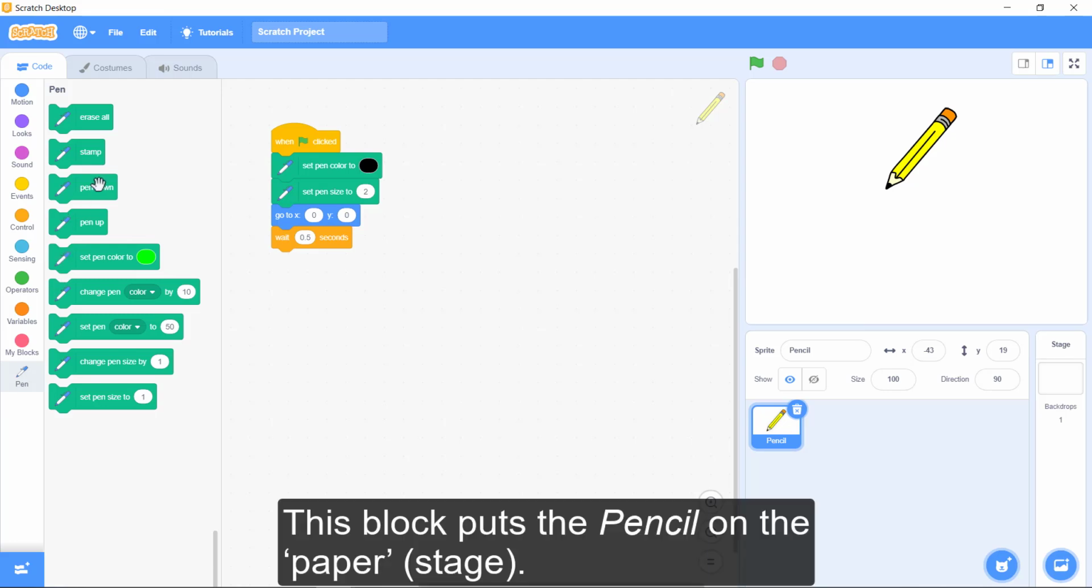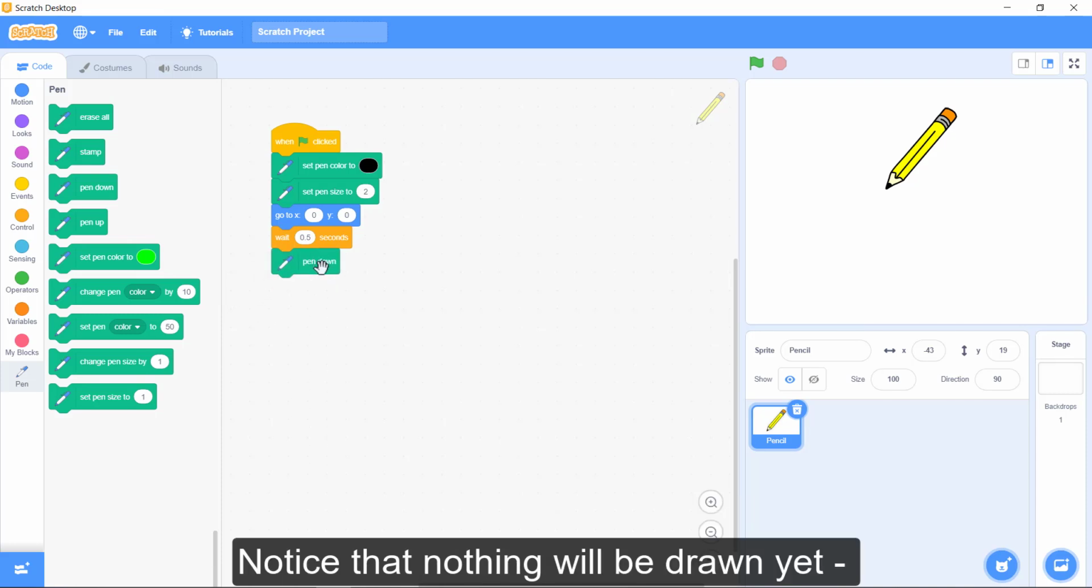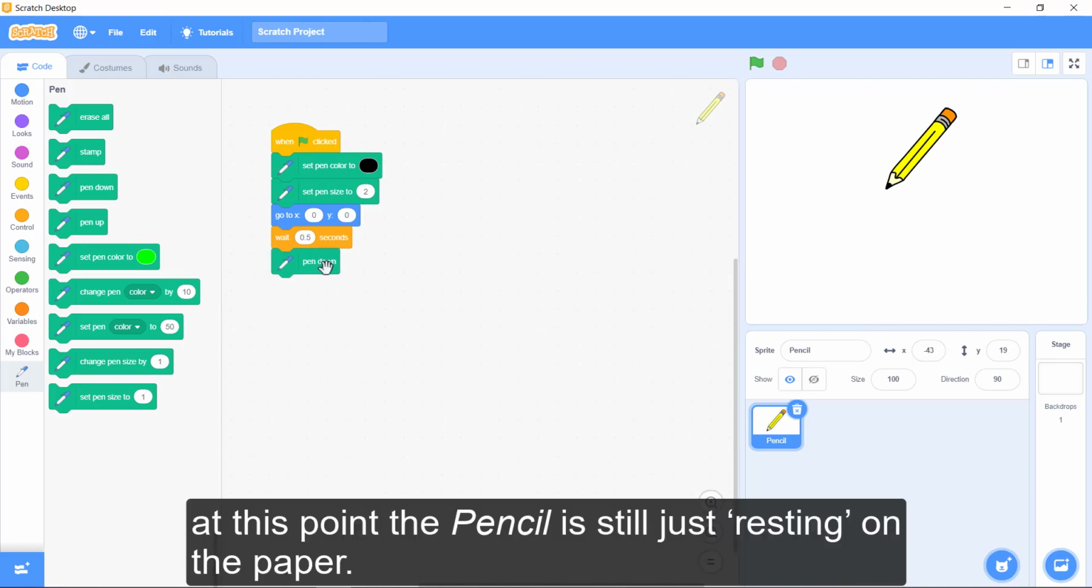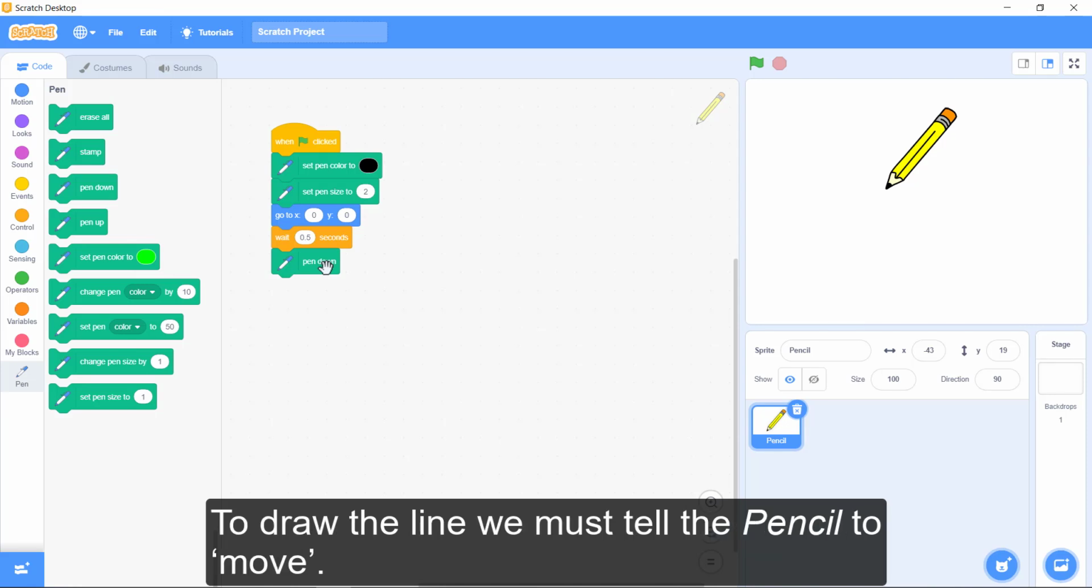This block puts the pencil on the paper, stage. Notice that nothing will be drawn yet. At this point, the pencil is still just resting on the paper. To draw the line, we must tell the pencil to move.